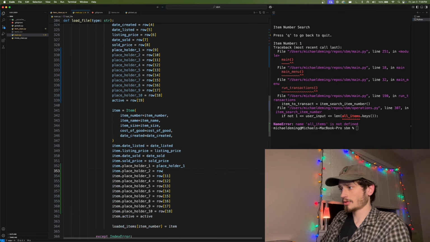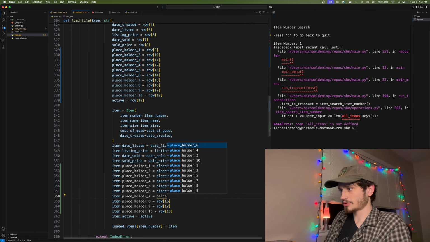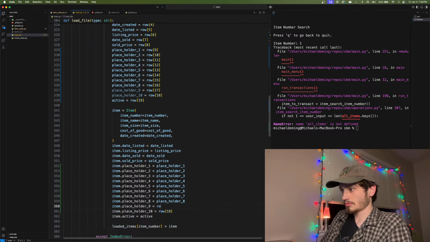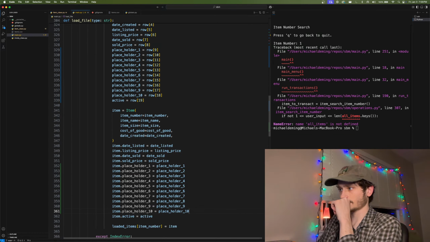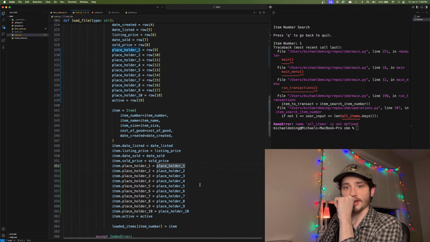And then we set this to placeholder 1, placeholder 2, placeholder 3, placeholder 4, placeholder 5, placeholder 6, almost there, placeholder 7, placeholder 8, placeholder 9, placeholder 10. All right.